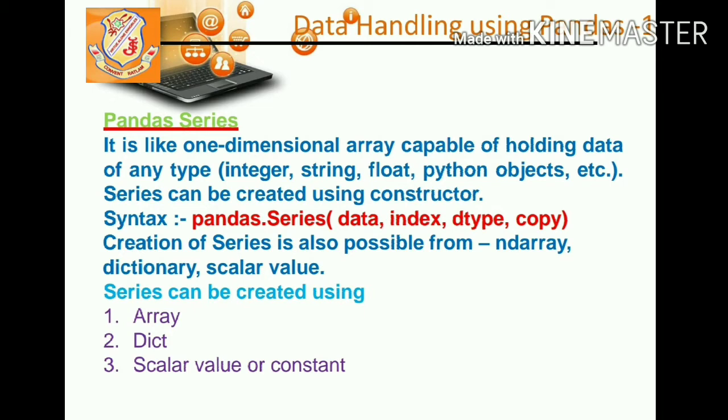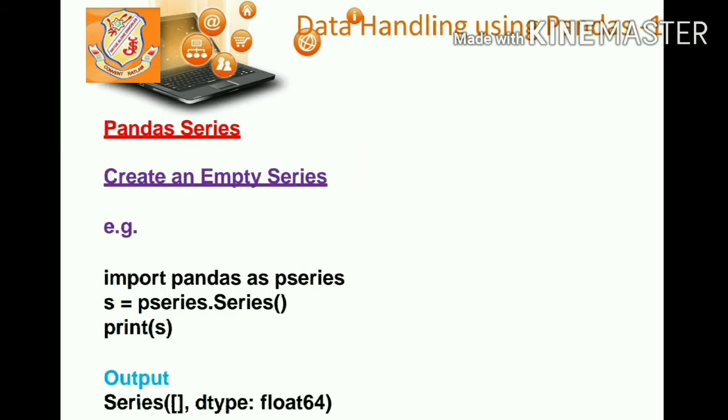Create a series by using an array, dictionary or any scalar values. Scalar values means any value or any constant. Even we can create a series from a sequence also. You have already studied array, sequence, dictionary and value if you want to insert. Now I am telling you how practically we can create a series.